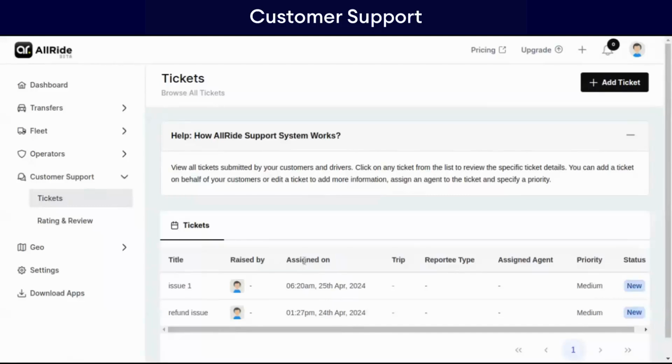Assigned on shows the date and time when the ticket was recorded, helping monitor response time. Trip links the ticket to a specific trip if applicable, essential for resolving travel-related queries. Reportee type specifies the role of the person who raised the ticket, offering insight into the source. Assigned agent shows which support team member is responsible for the ticket, ensuring accountability.